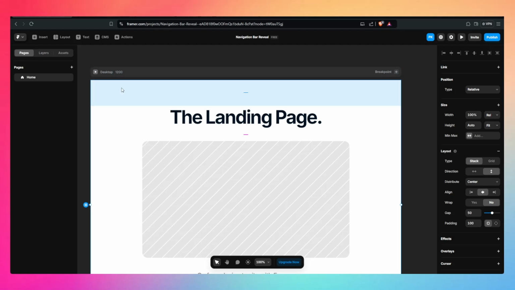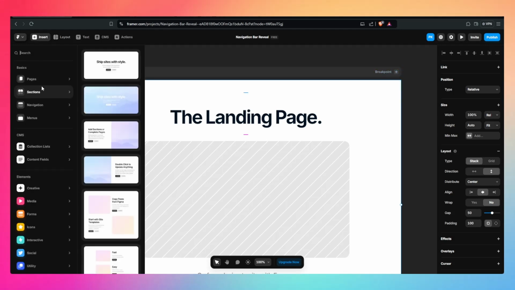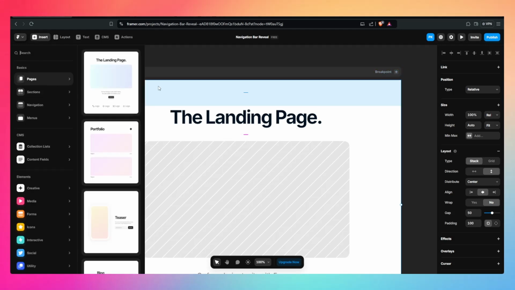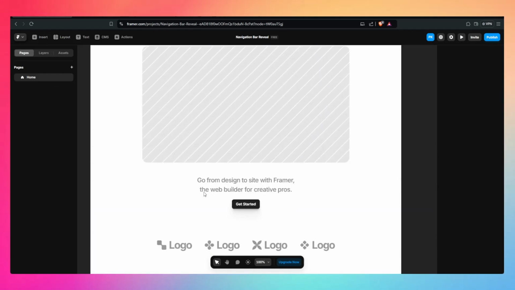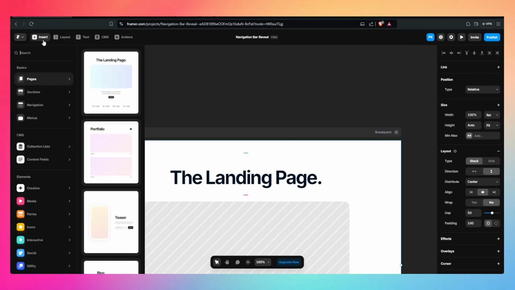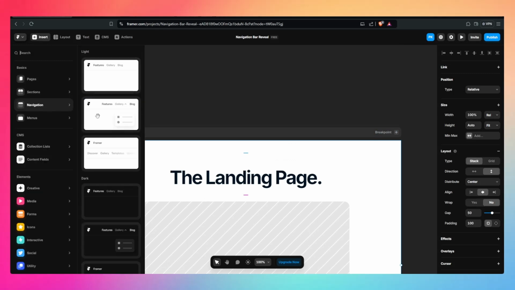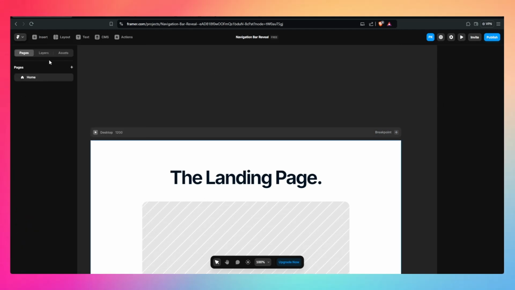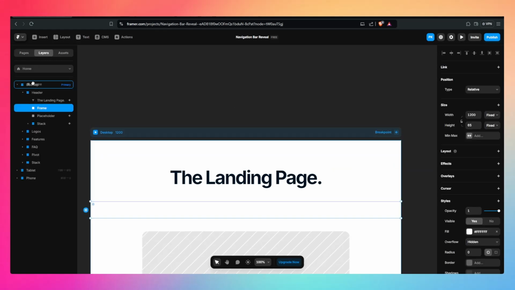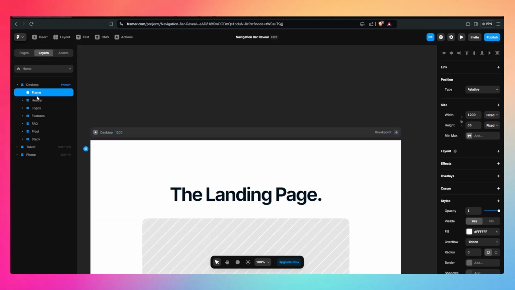I have created a page. I have just inserted pages from this section, and the one thing that is missing from this section is the navigation bar. You can press insert and then click on navigation and select from this list, but I'm going to create it from scratch. I'm going to press F on my keyboard and then create a frame right here, and then the frame is in the wrong position. Let's place this below the desktop but not inside the header section, and name it navigation section.